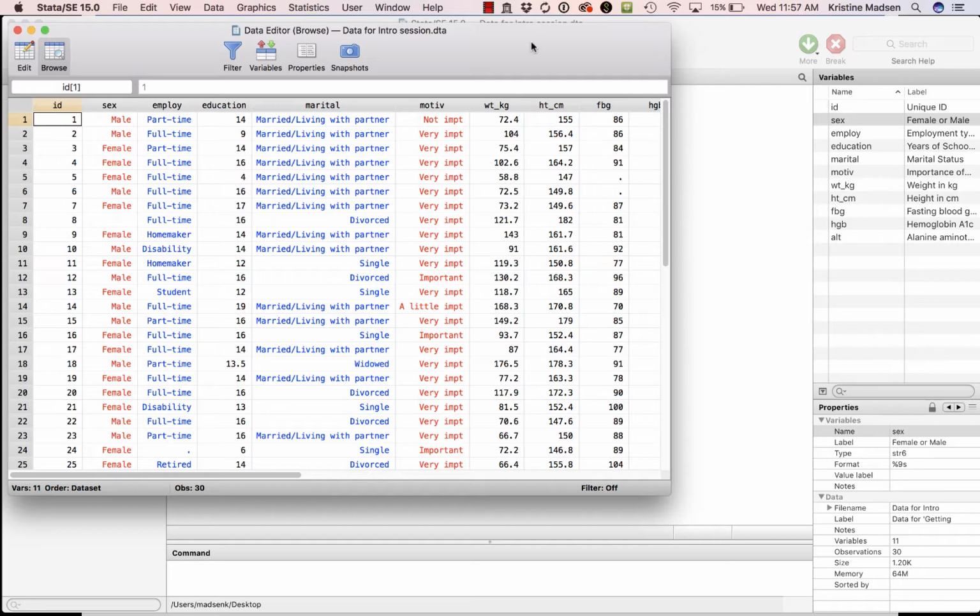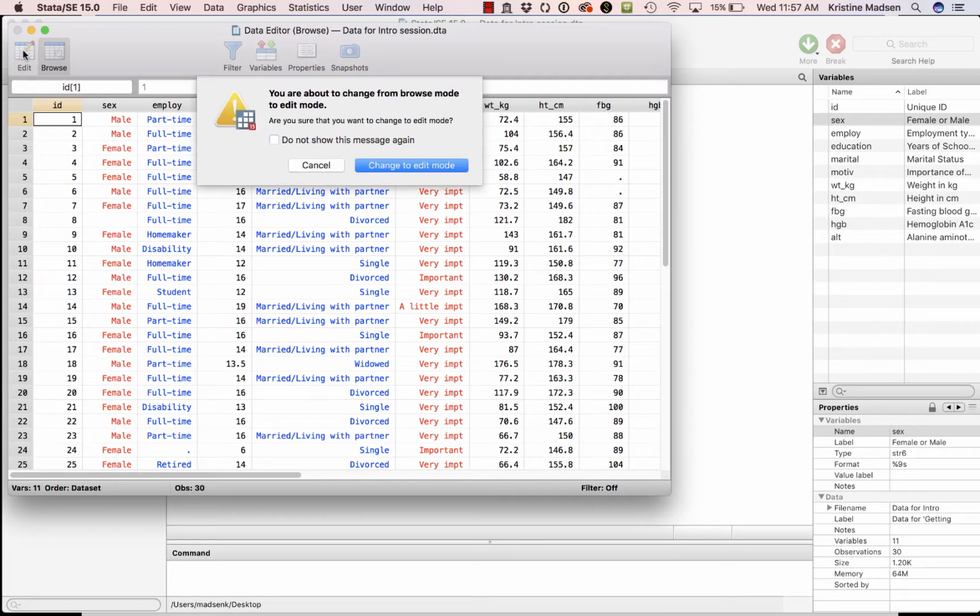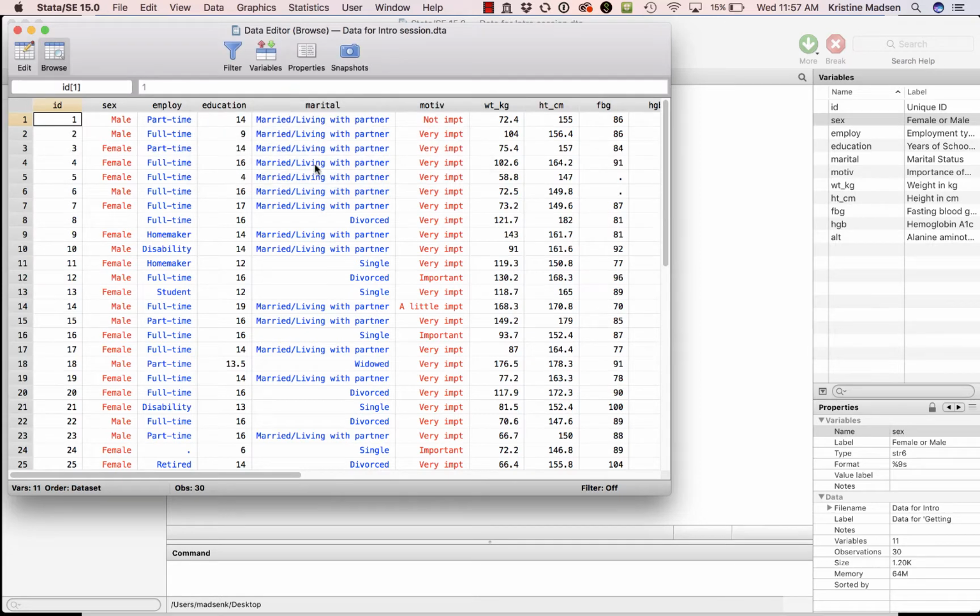And Data Editor has two modes. Browse, which protects the data. I can't make changes when I'm in this mode, but I can toggle into edit mode if I wanted to actually be able to go in and change the values of cells. I try never to make changes that way because I wouldn't want to accidentally change a master data set, so we'll cancel and we'll just keep looking at this in browse mode.